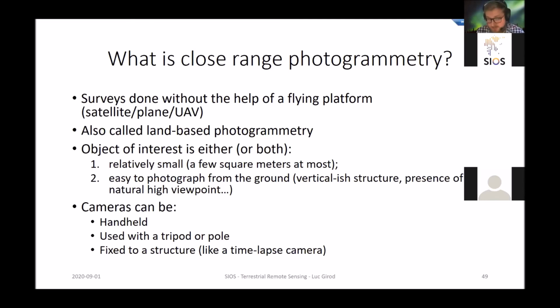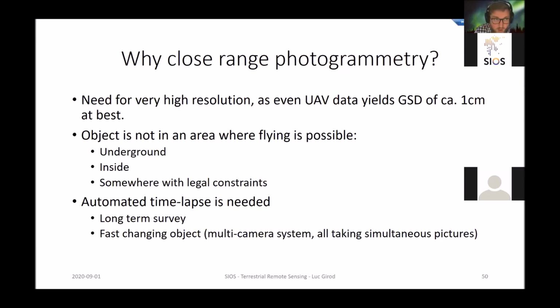Or it can also just be fixed to a structure, akin to a time-lapse camera that you heard about yesterday. The camera is going to be attached somewhere and just take pictures over and over again, and then there's a whole infrastructure to go behind. So that's close-range photogrammetry. It's taking images of an object of interest from the ground. So why would you use this method?